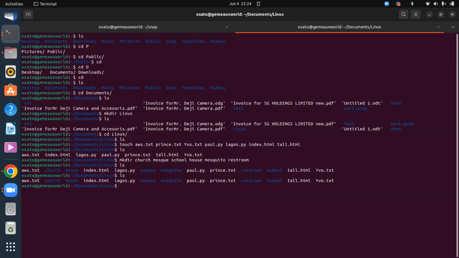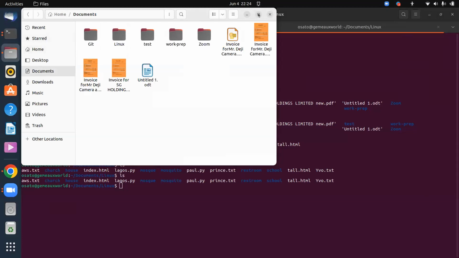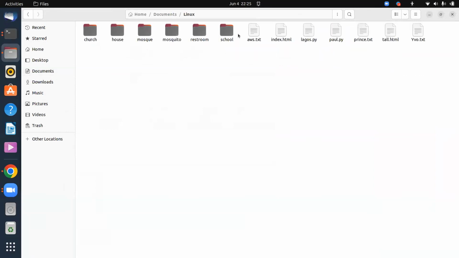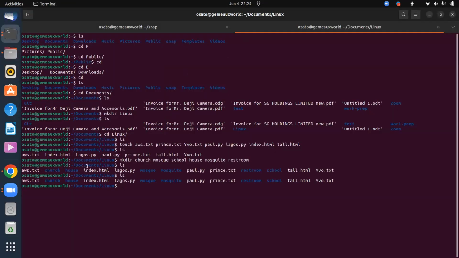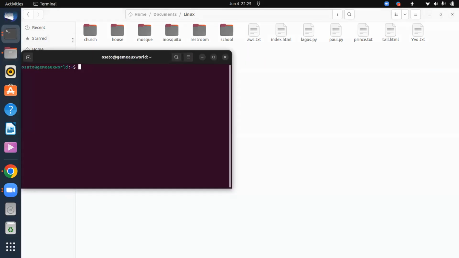I say ls. Don't think we are doing jargon here. Let me tell you what we've done. Come to my documents. Remember I created a directory just now, we'll call it Linux. This is the Linux I created. These are the things I said you should create. You see all of them. Mosque, church, everything is here. Then these are the files I created, Abby. So what I'm doing is not like I'm working in the spirit world. I'm working on the system, just that I want it to be done faster. So that's why I'm using the terminal. That's why we are learning Linux.